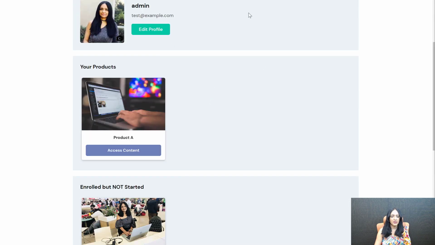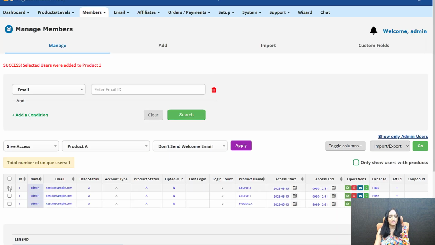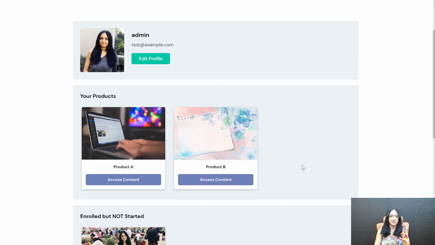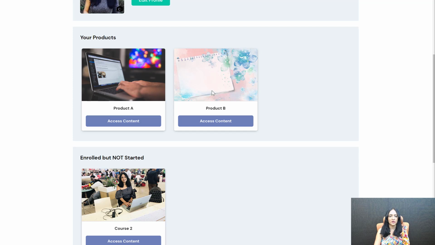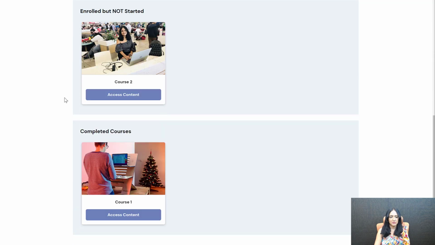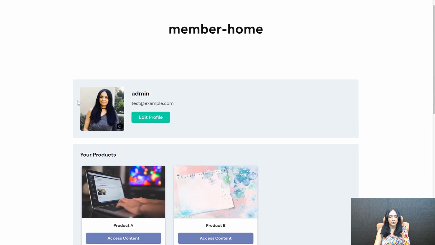All right. So let's go ahead and give access to another product here. The backend, select the same admin user. Give access now to product B. Apply. All right. This is the dashboard now. You can see I now have 2 products in my account, and I can access both the products all from a single centralized page, right? This is what a dashboard builder can do for you.